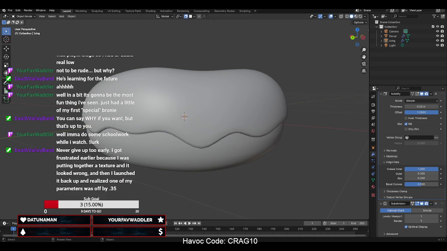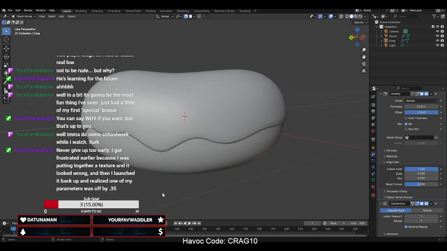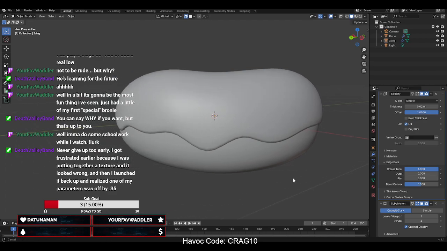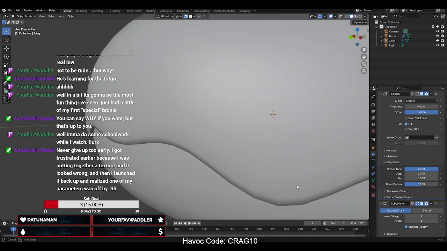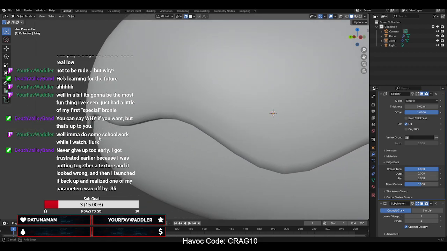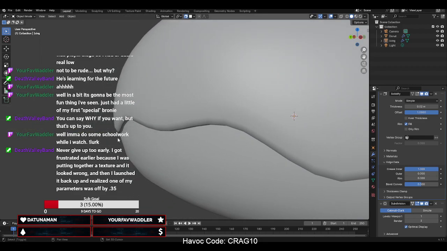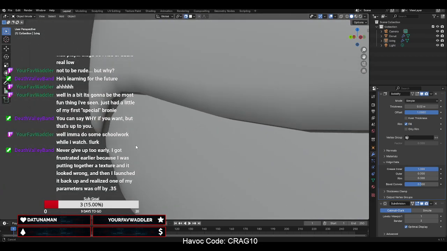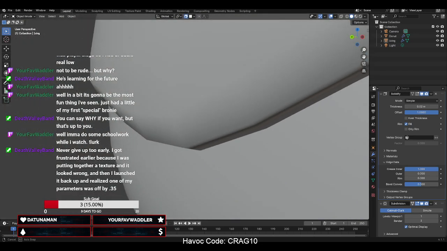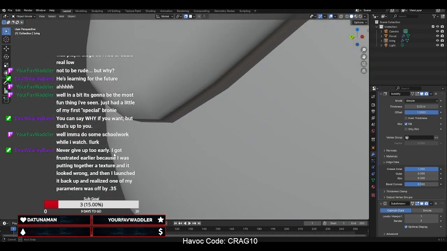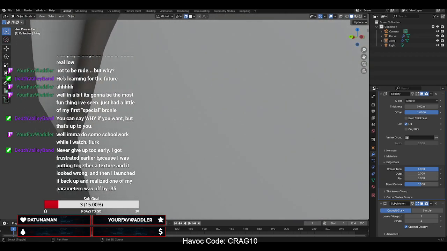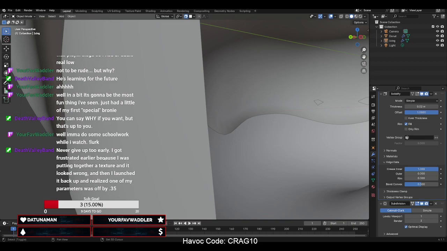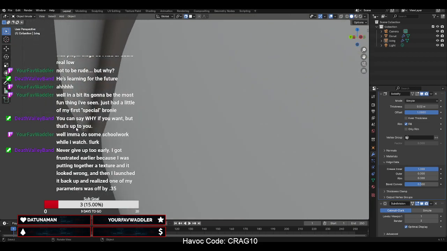I'm gonna pause the video real quick. I don't remember how to... oh. There we go. It's shift and scroll wheel. So if I zoom in here, what he was talking about was this edge right here, before I did what I did over there.